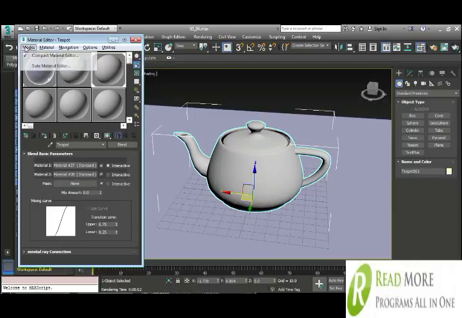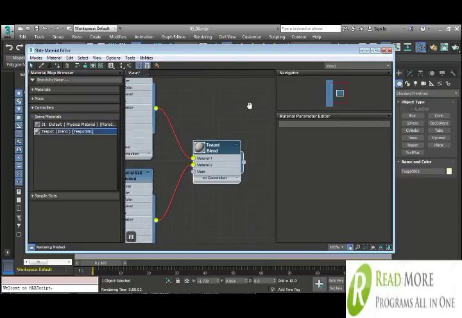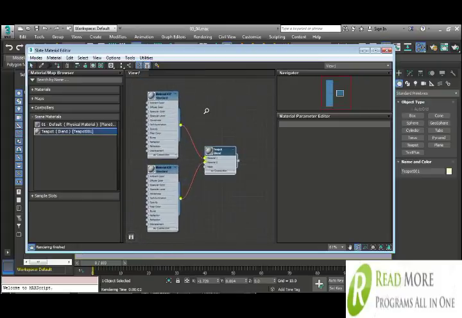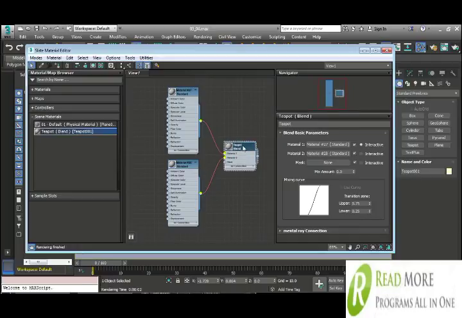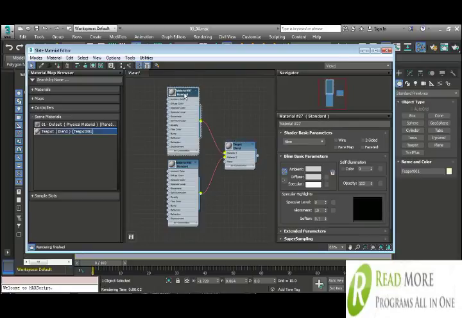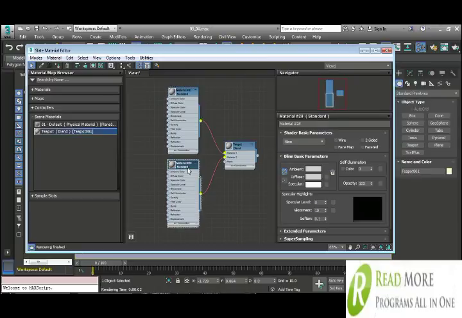In fact, I'm going to go into my slate material editor so we can see how this works here. I'm going to double click on teapot, and you'll notice here that we have already three objects in the scene. So I've got my teapot here, which is my blend material, and feeding into that I have a standard material and another standard material. Now these don't have to be standard materials. We can change these to whatever we want. But I'm going to keep this really simple, and I'm just going to create two different colors.